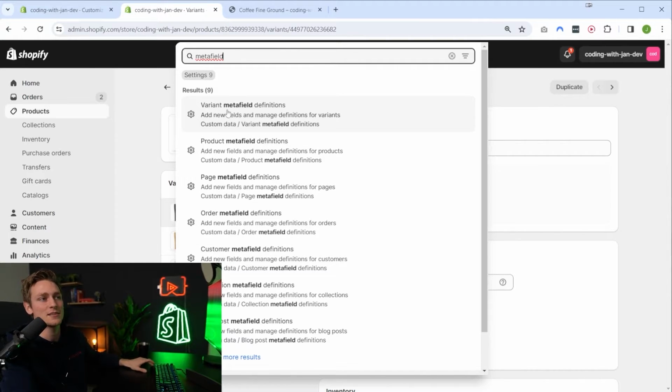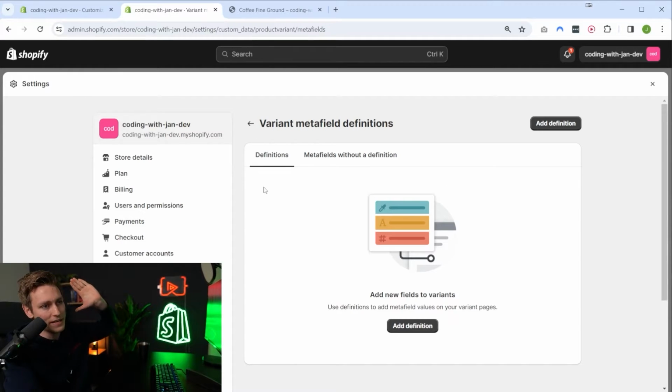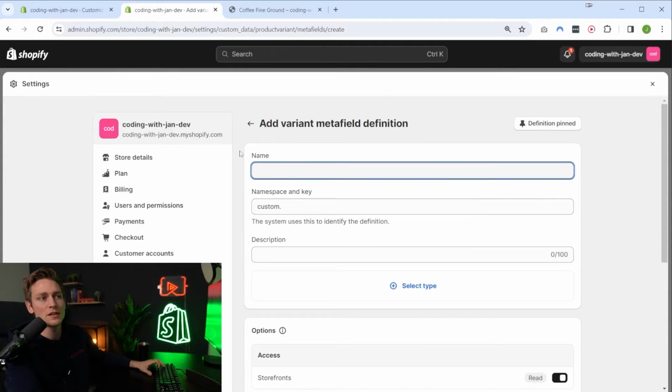We're looking to extend variant objects. So let's click right here. And as you can see, right now, I don't have any meta fields in here. You might see some which were created by other people or apps, but you can just create a new one. So let's click on add definition, and I would just give it a descriptive name.